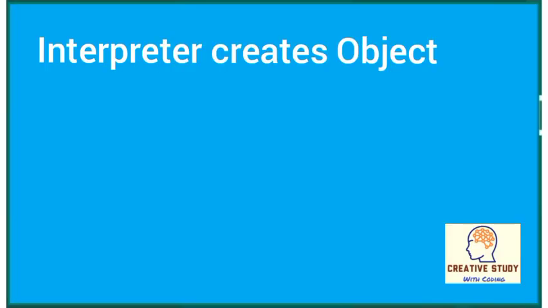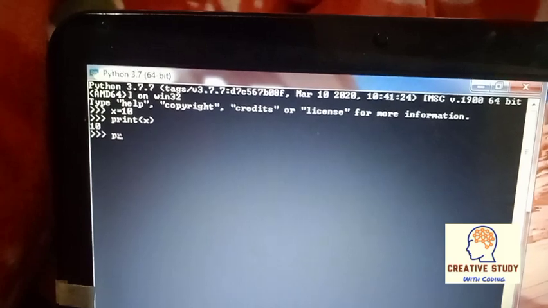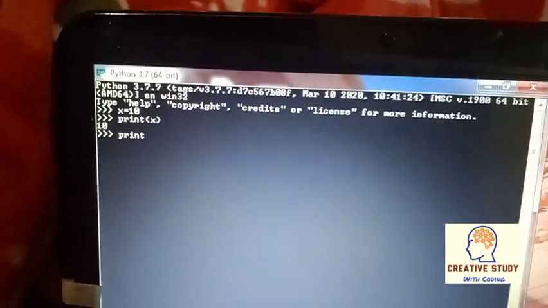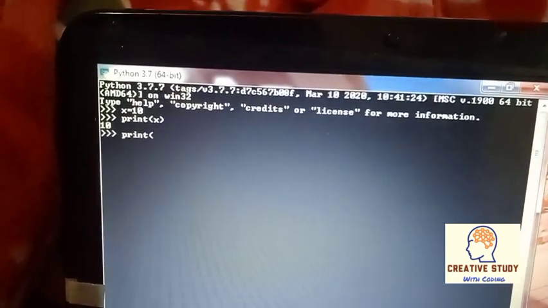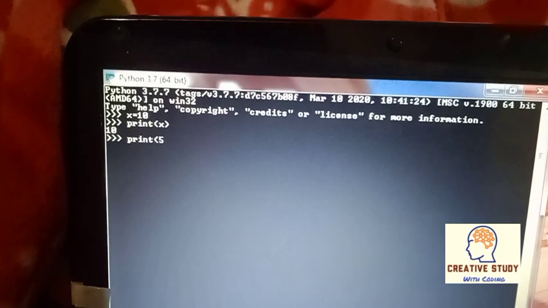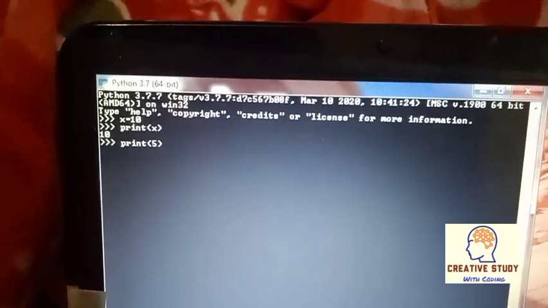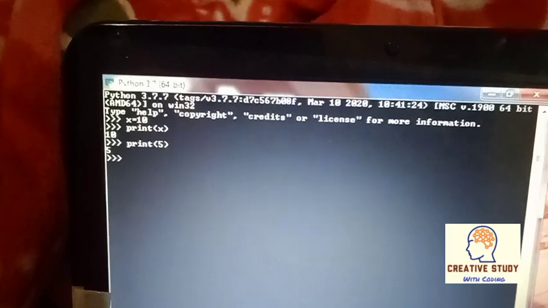Now let's take another example. If I write print 10, then what happens? Now the interpreter creates an integer object, gives it the value 10 and prints it on the screen. Here I have taken 10 already, so let's take print 5. Here the creation of the object with value 5 and then showing the output, all is being done by the interpreter itself.